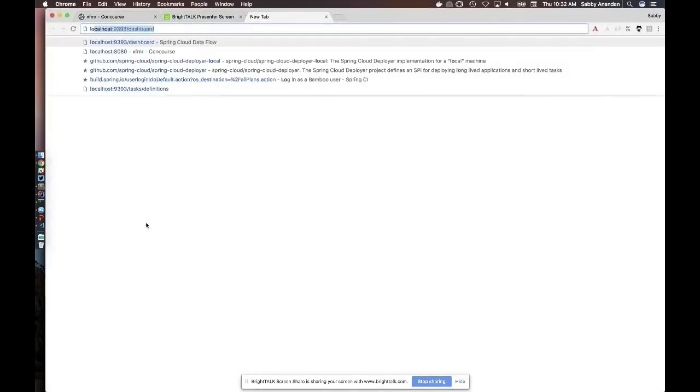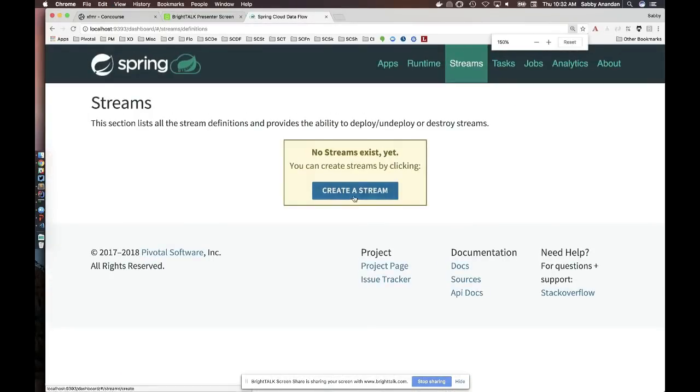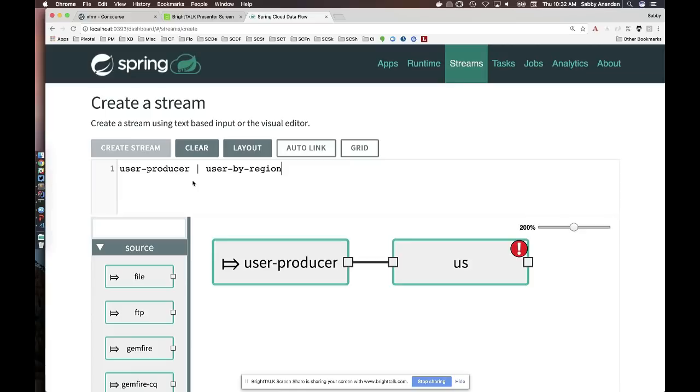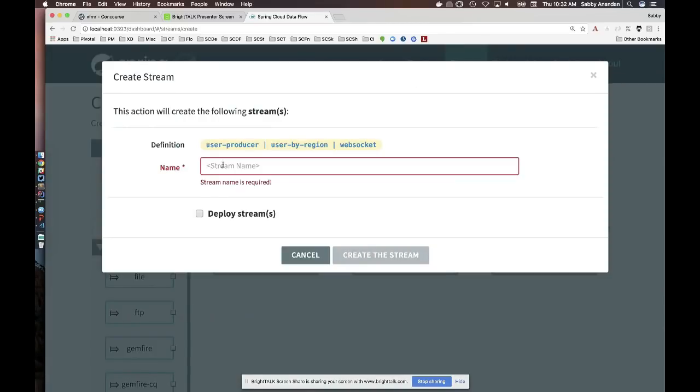So for that, I'm going to bring up the dashboard. We already saw some of the features of the dashboard, so I'm going to create a new stream. And this is the drag and drop GUI. So I'm saying user producer and user by region and literally pipe it to WebSocket. So these are 3 different boot applications, right? And they are all Spring Cloud Stream apps. I'm creating the stream definition, calling it foo.